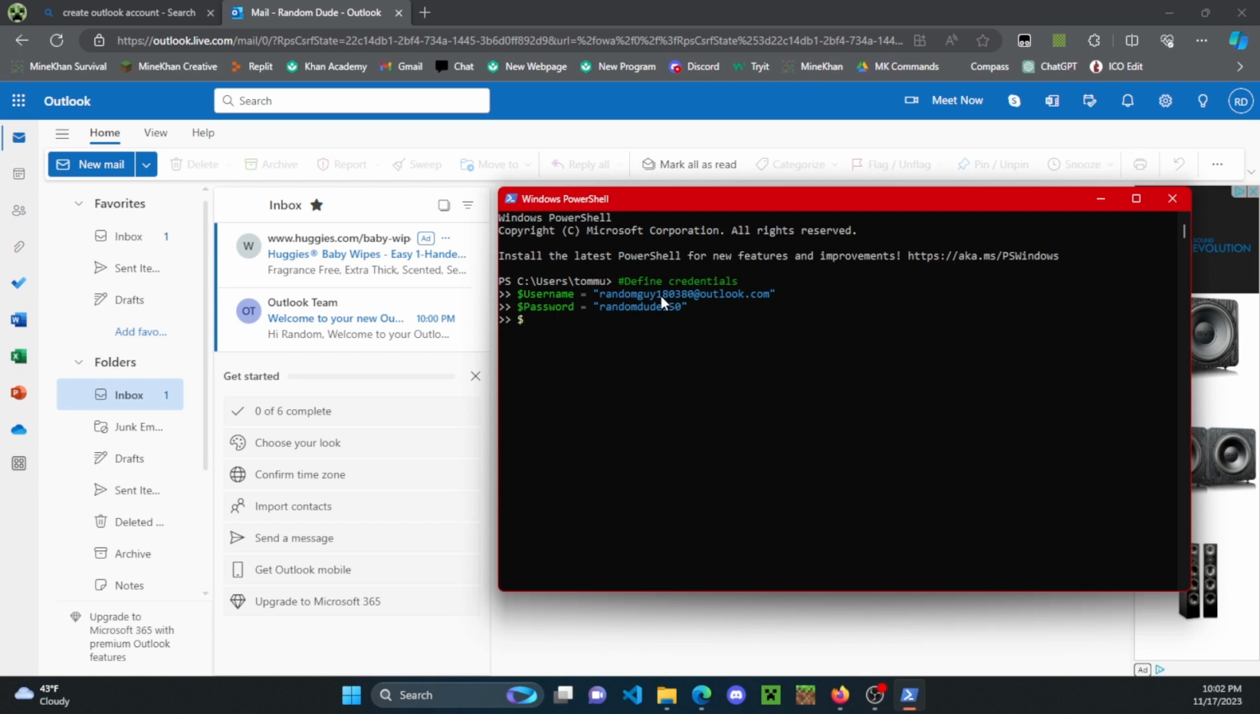And the next thing you're gonna want to do is $, and you're just going to call this secure password. And right here we can do equals, and we can do ConvertTo-SecureString, and right here we can do $password, and right here we can do dash AsPlainText, and the next thing we're going to do is space dash Force. And what this is doing is it's just going to convert the password into a secure string, and it's going to put the string as password, and it's going to export it as plain text.